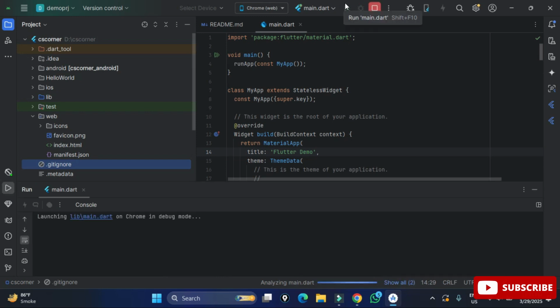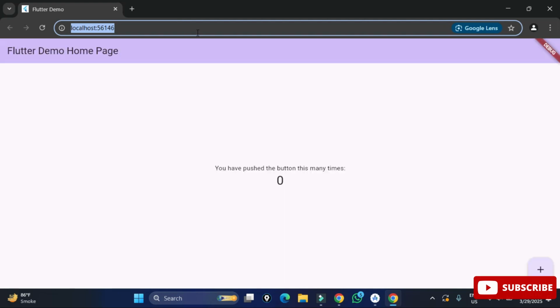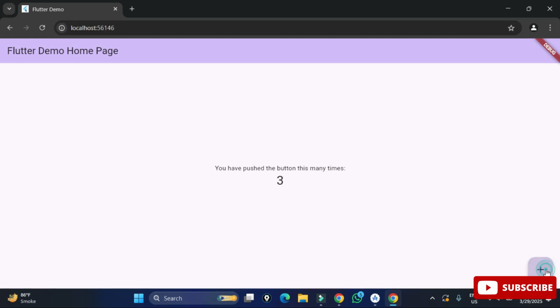Okay, so you can see it has started running my project here. Okay guys, you can see it's showing me launching main.dart on Chrome in debug mode. So it will show my output on Chrome. You can see my project has been started, and here it's showing me a localhost port number, and this is my application home page. As I said, here is the push button. Just click on this, it will be incremented. Go on clicking on this, it will be incremented, right? That's the project. The main thing is guys, we got the output on Chrome or web.